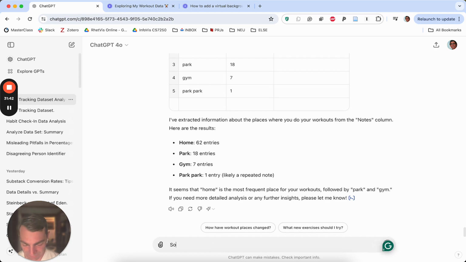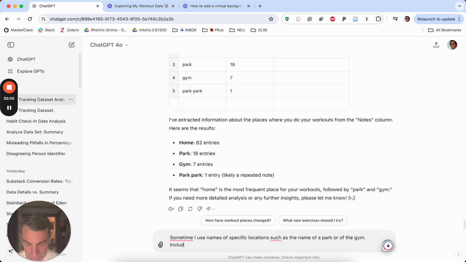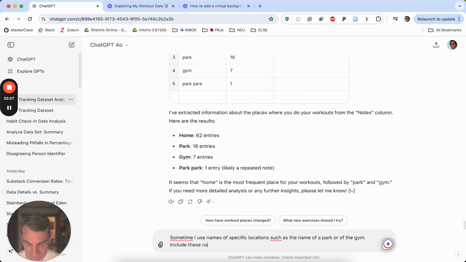Yes, so sometimes I use specific names of specific locations, such as the name of a park or of the gym. Include these names in the list. Sometimes. All right, let's see.